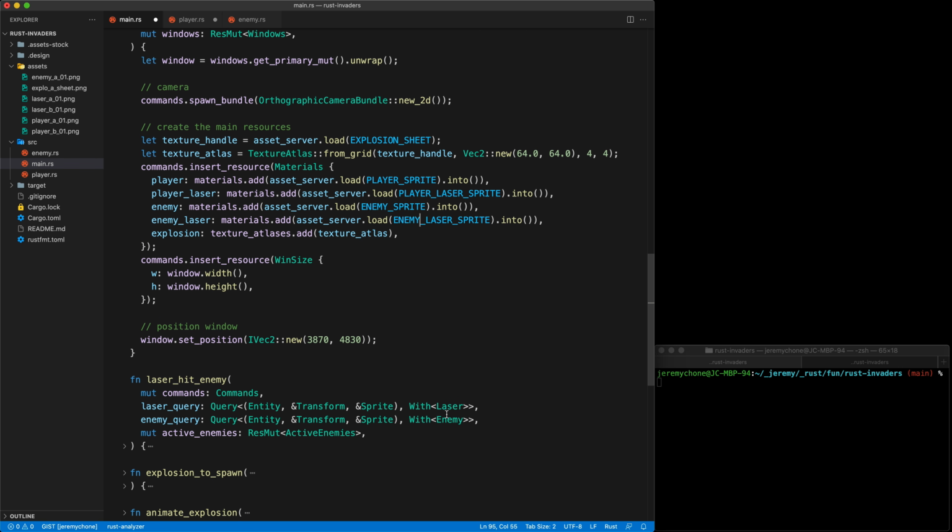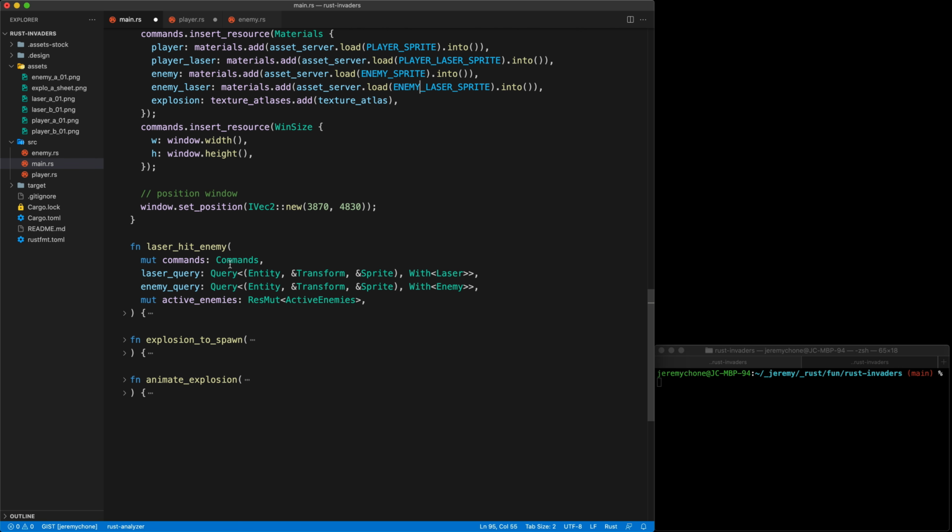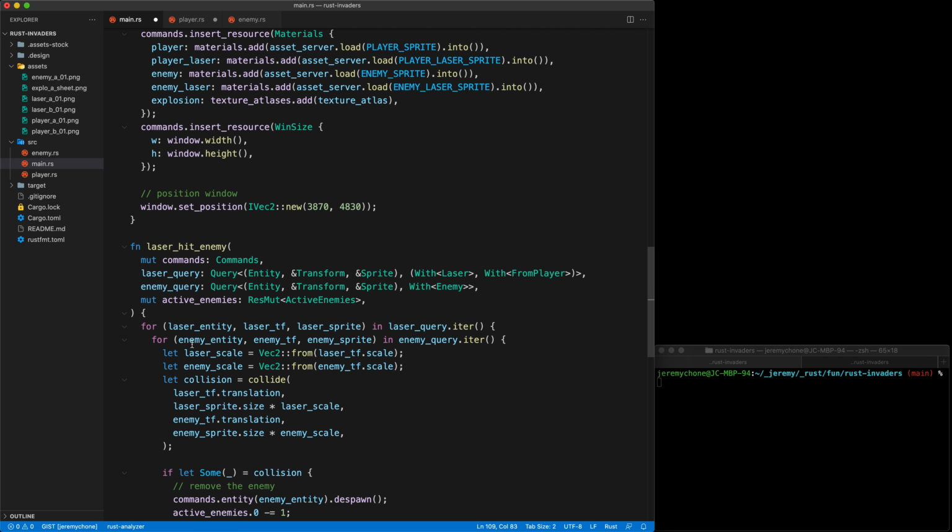And then the last one here, when we have our laser hit enemy, we need to make sure here that it's with laser, but from player. So the way we do that is actually a tuple, and we're going to do a with from player. So that will only take the lasers that come from the player. So here, when we're going to do the laser here on the iteration, we are just going to get the laser for the from player.